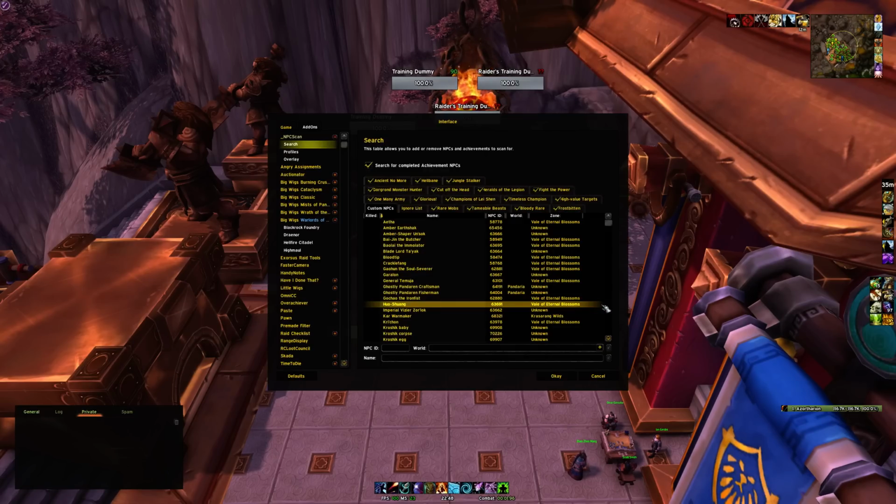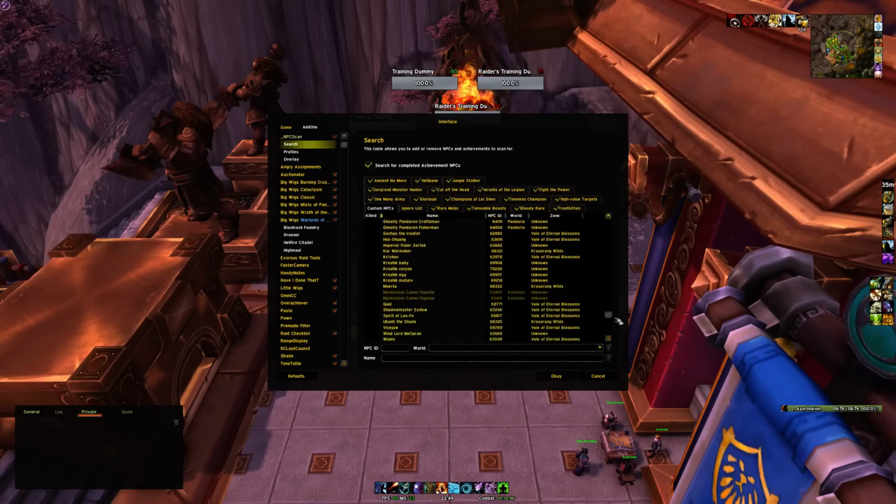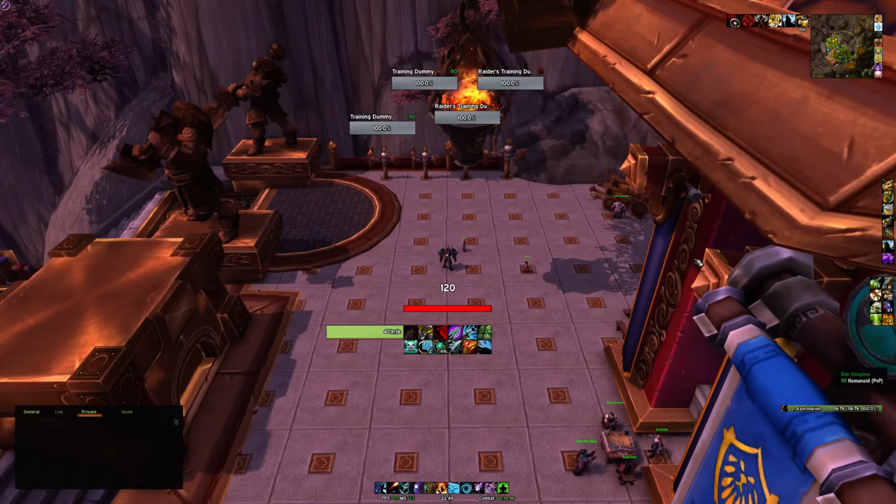NPC Scan is able to tell you if a rare is nearby or something like that, and it can lead you to it and stuff like that. You probably know NPC Scan is a very popular add-on.